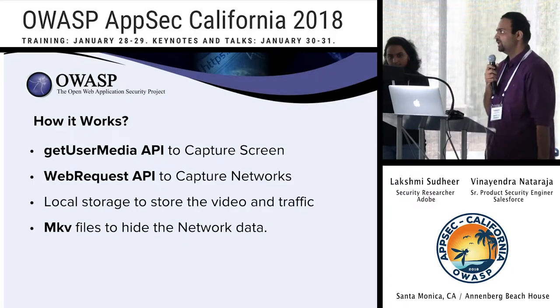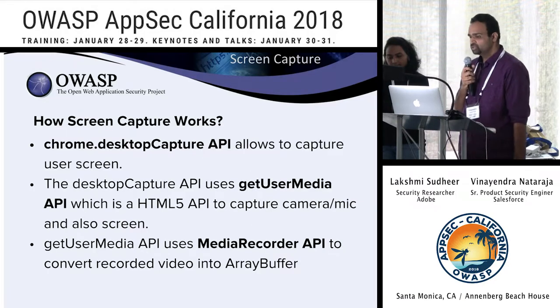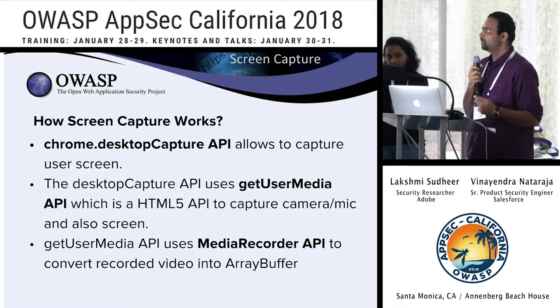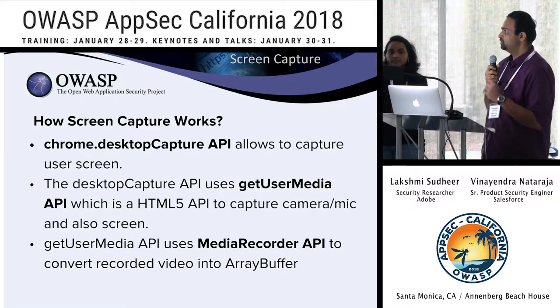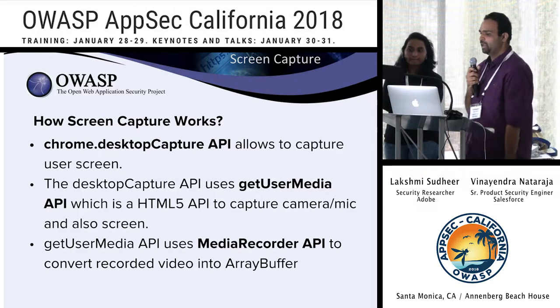So let's look at the screen capture part of it. For screen capture, if you want to capture the screen in a browser, the go-to method, the HTML5 API, is the getUserMedia API.